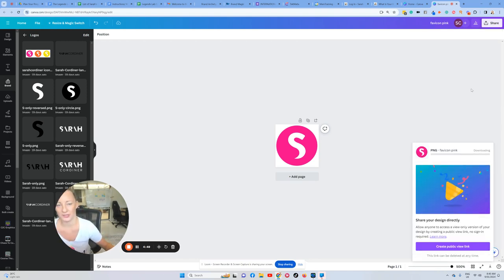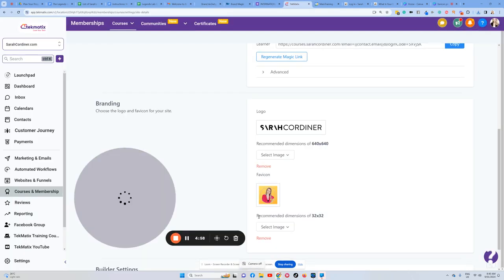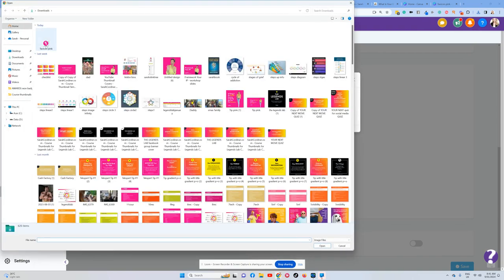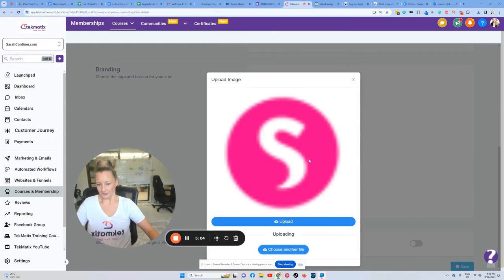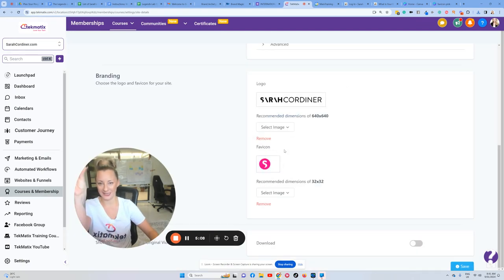Download. Important, because otherwise you're going to have the white square around the outside of it, which, as you can see from the picture of me on that one, doesn't look that great. So I'm going to go back to my TekMatix now, select image, upload a new file, grab that little pink one there, and upload. Now it will look blurry in this preview because it's going to be a teeny tiny weeny favicon, so that was really stretched out. And there we go. We are happy.